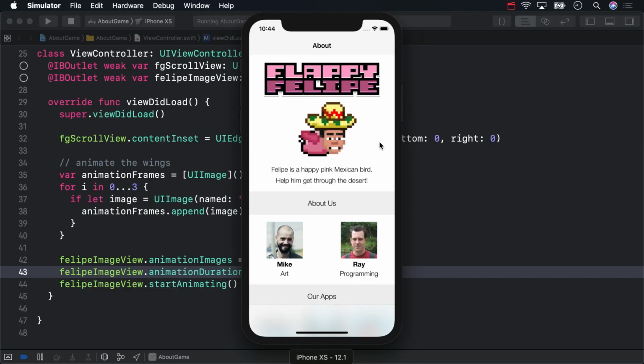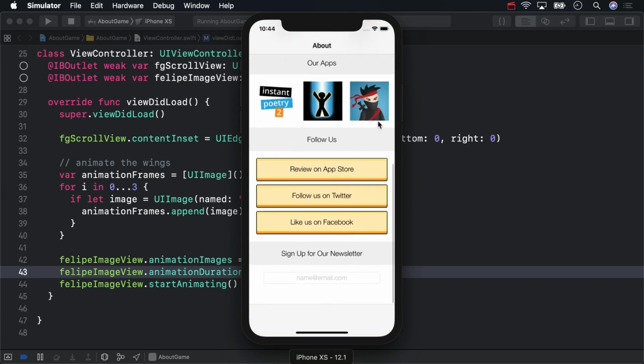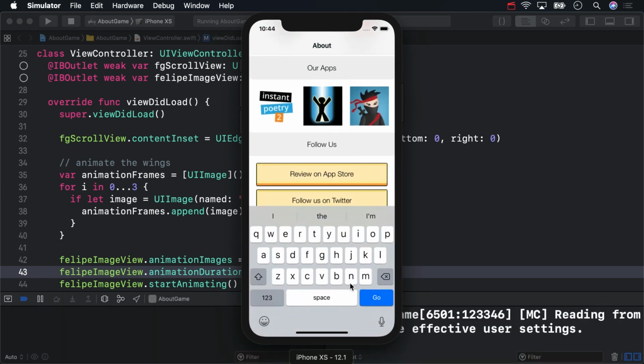We're back to our About screen, and if I scroll all the way down here at the bottom, we have a Sign Up for Our Newsletter text field. If I click into that text field and let the simulator's keyboard come up, it just covers up the text field. If yours isn't working this way, go to the Hardware menu in the simulator and under Keyboard, make sure Connect Hardware Keyboard is unchecked. Then try to build and run again.